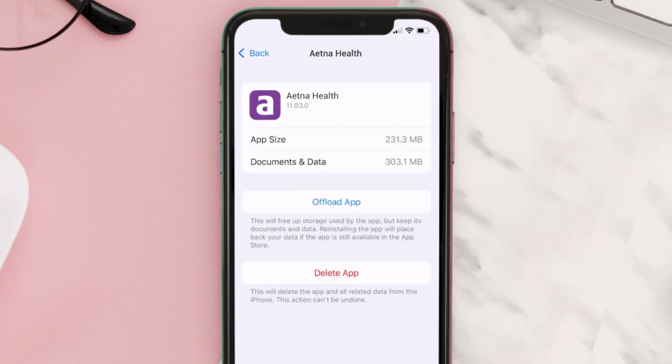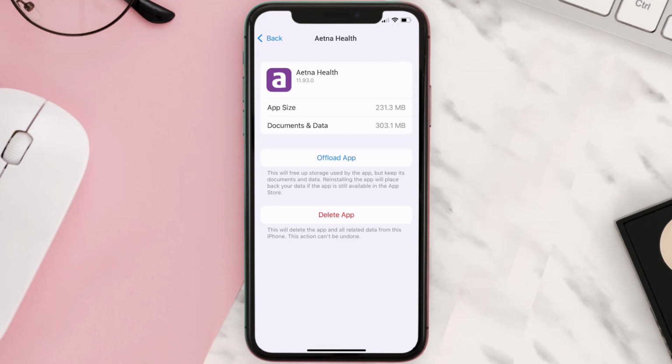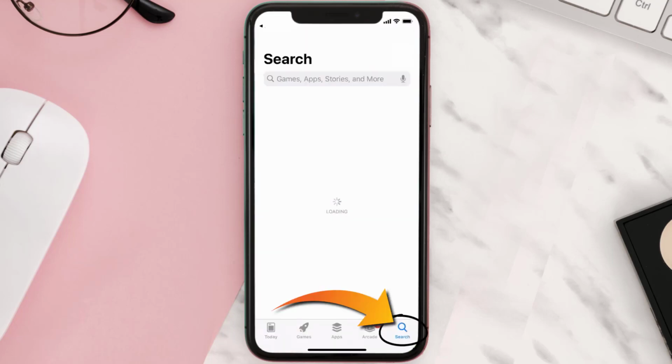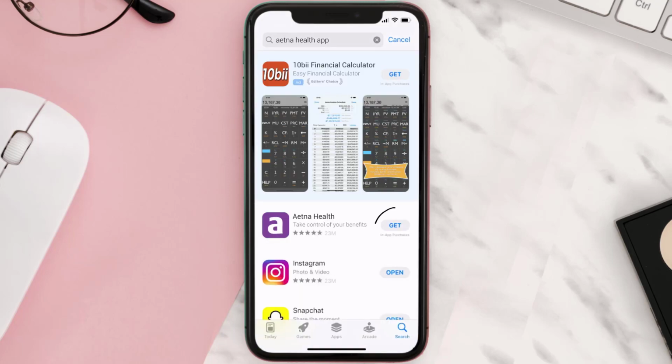This should fix the issue, but if it doesn't, then you need to completely reinstall the app. Follow the on-screen instructions to navigate all the way to the app page. Once you're on this screen, tap on Delete App to uninstall the app from your device. Once uninstalled, you need to open up App Store and then search for the Aetna Health app right over here in the search bar, and then click on this Get button to install it back on your device.